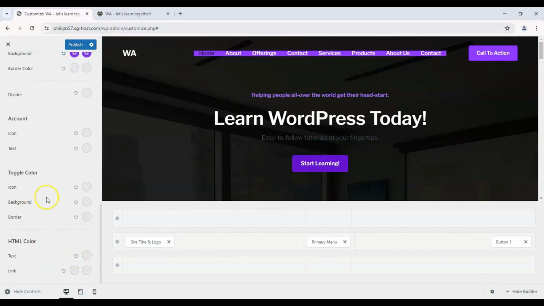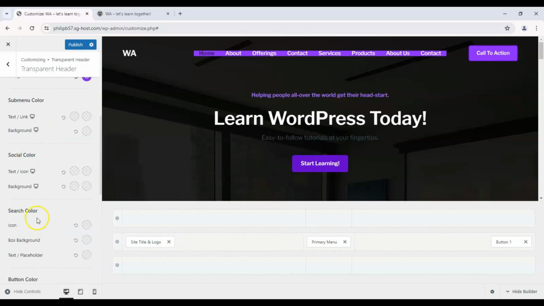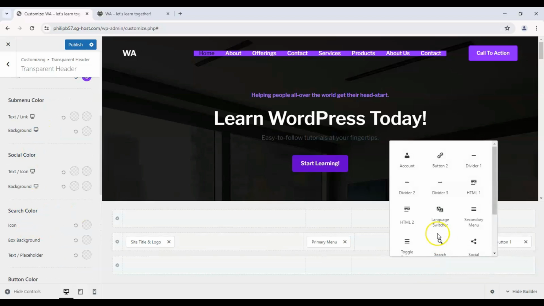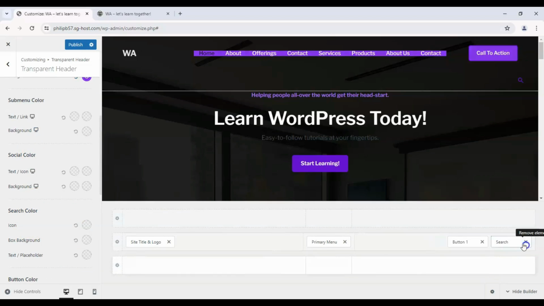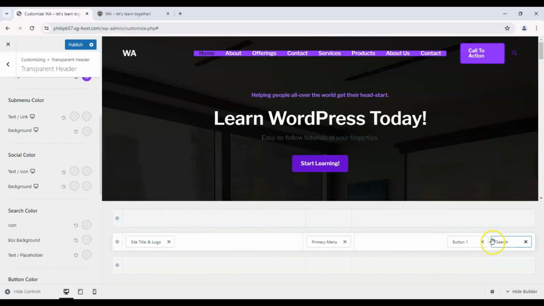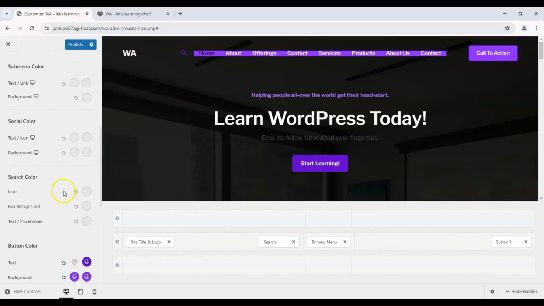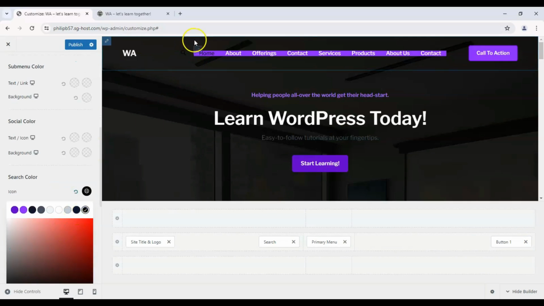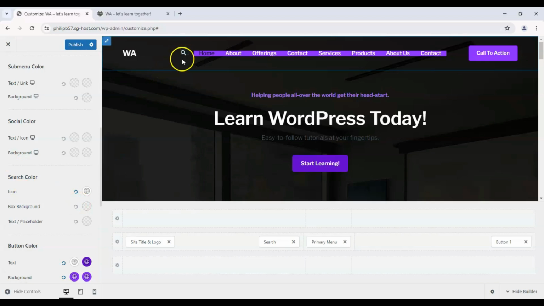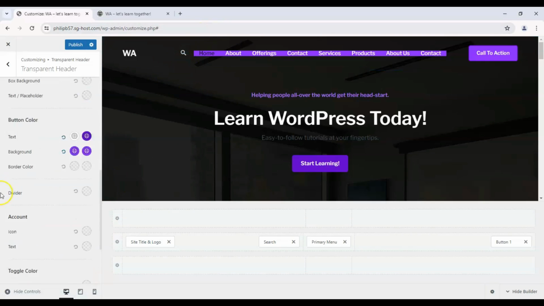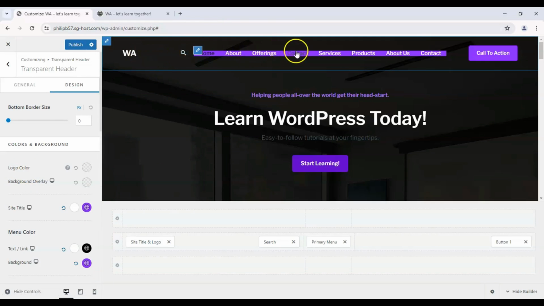And we have a bunch of other options here. So let's say search icon, we can add one over here real quick, and we can put that up top, or probably over here. Probably makes sense. There you go. And we can change the color of our search icon to black and it goes invisible, or white. And we can change the background of the box and so on once you click on that. But there's changing the colors on our primary menu on our WordPress Astra header.